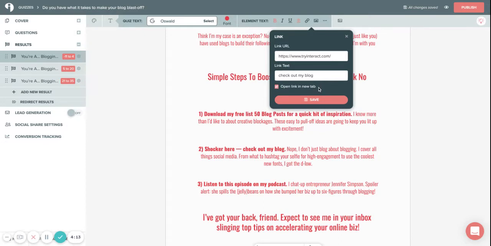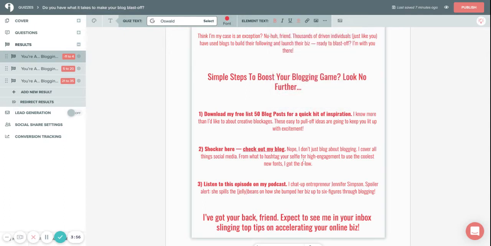I would suggest that just because if they click out, especially if you're linking multiple things, then they would have to retake the quiz to get back to the results page. So if you open it in a new tab, they'll keep the results open and get to access all of the things that you want them to click out. So then just click save, and there it is.